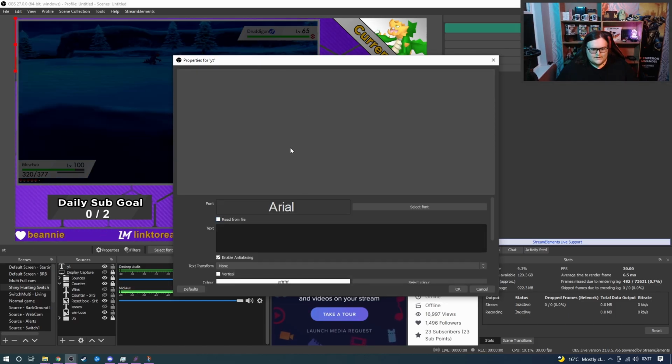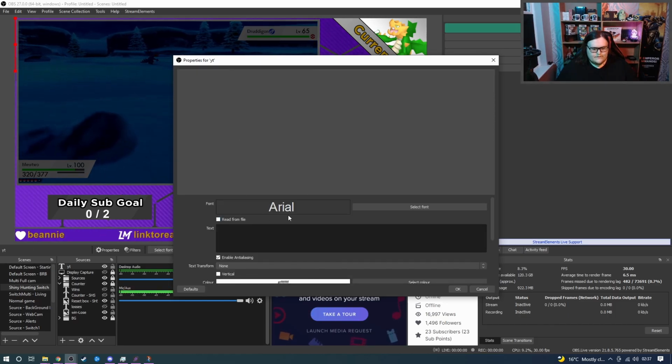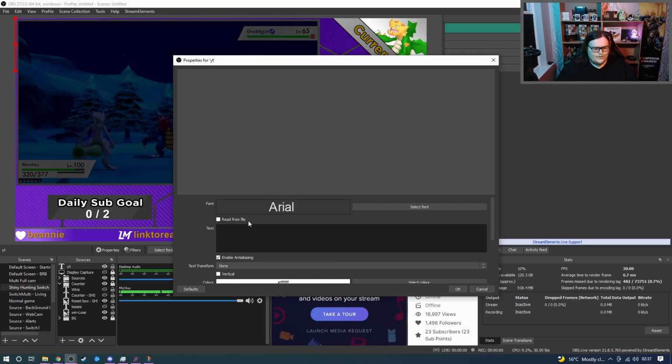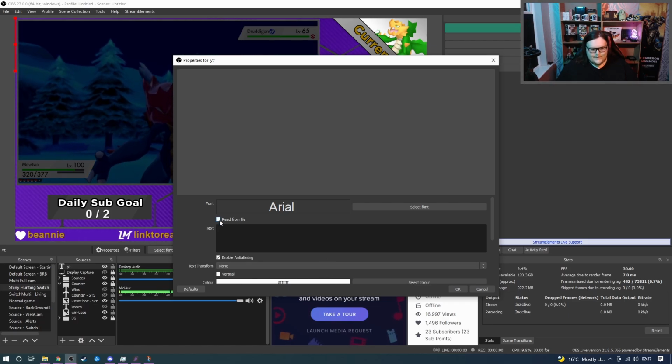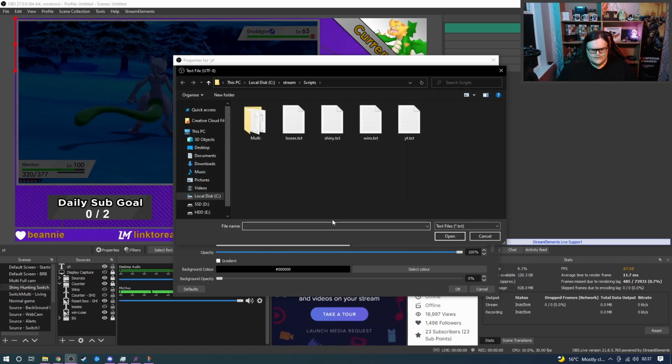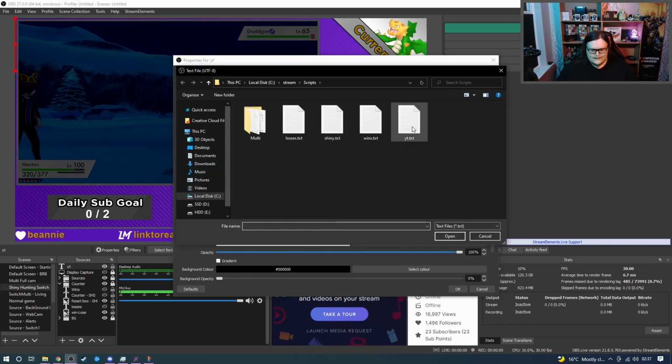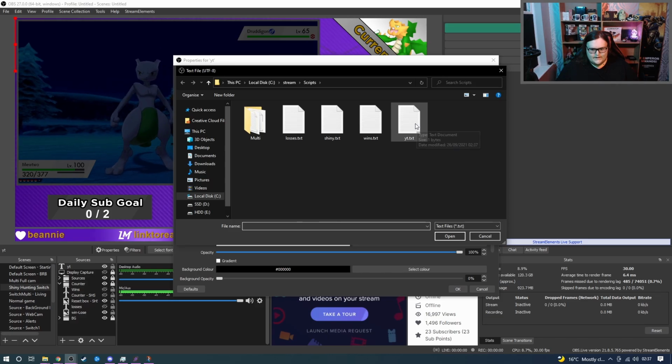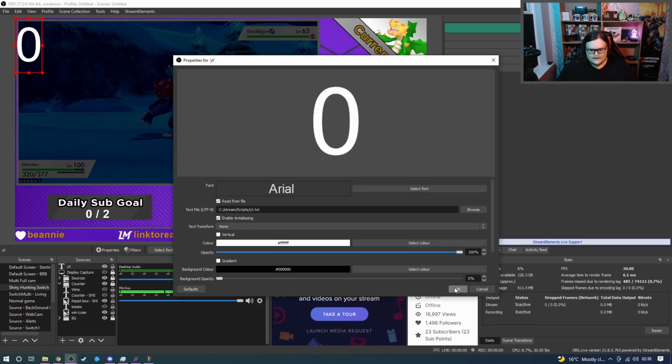And it should open up this dialog. So you can change the font, the colour, whatever you want. But what we're interested in here is this tick box for read from file. So if you tick that, it will allow you to browse. And this is where we saved it, and you can see we've got yt.txt. So we're going to select that and click OK.